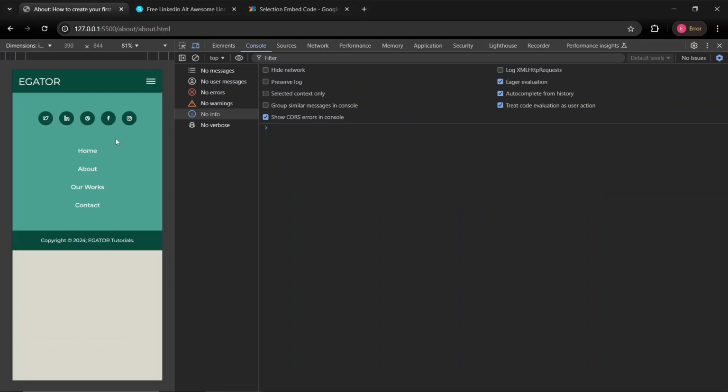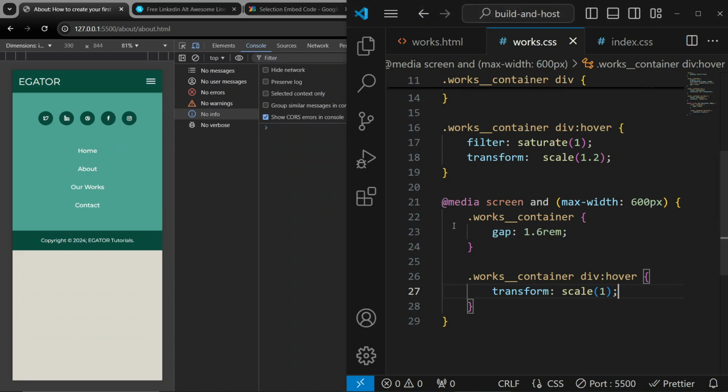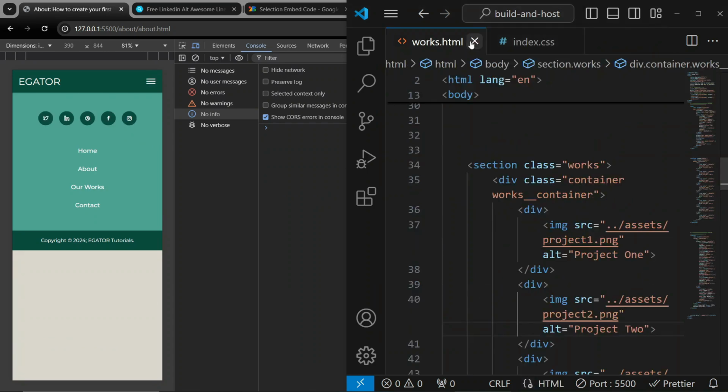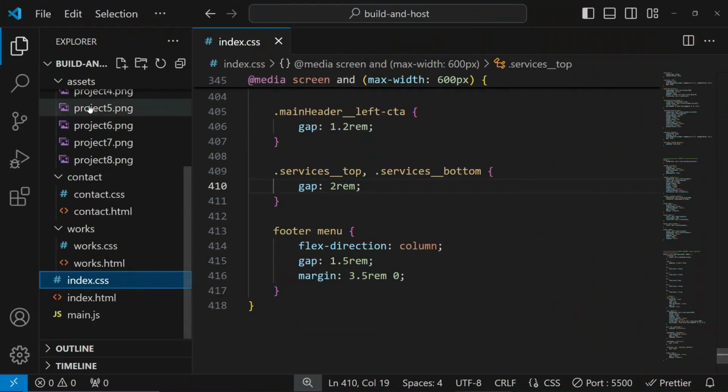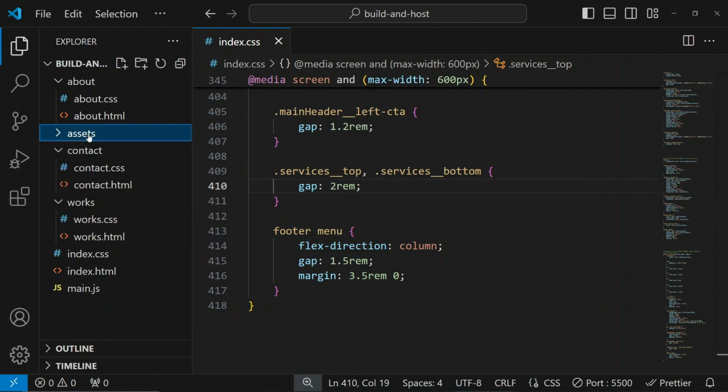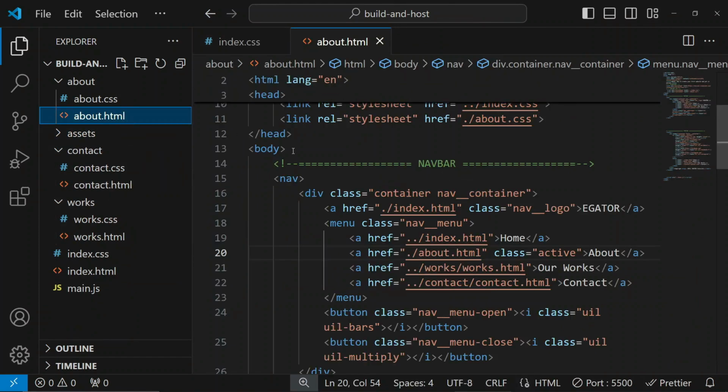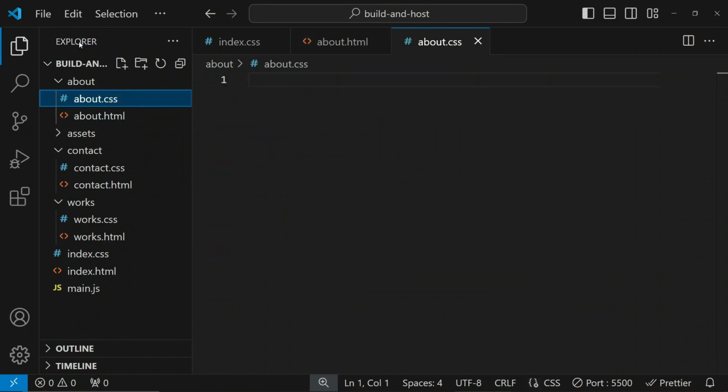I just want to work on the about page right away, so let's move on to the about page real quick. I'll just close the assets, go into the about HTML and open the about CSS as well.